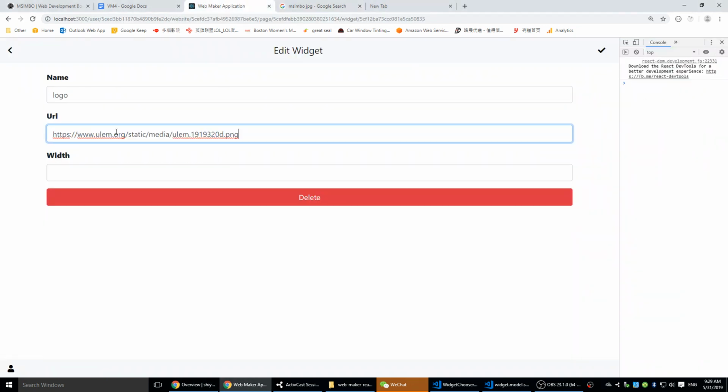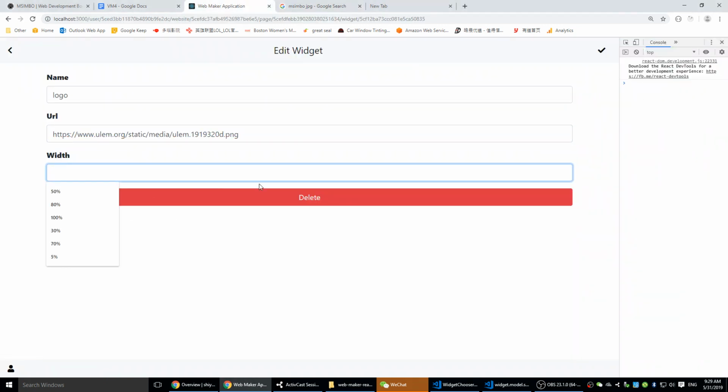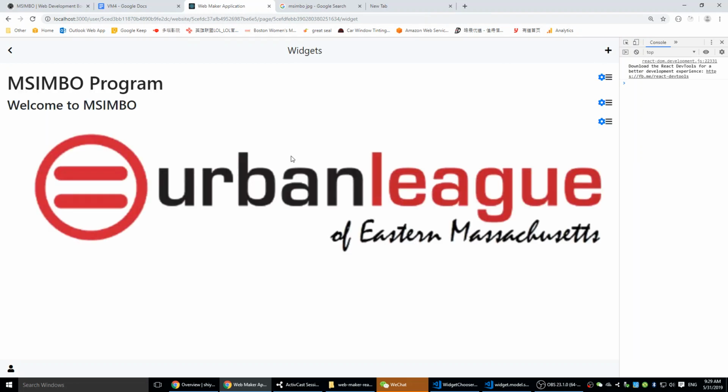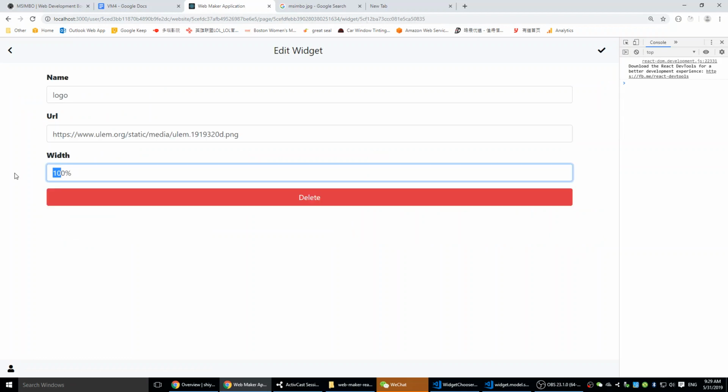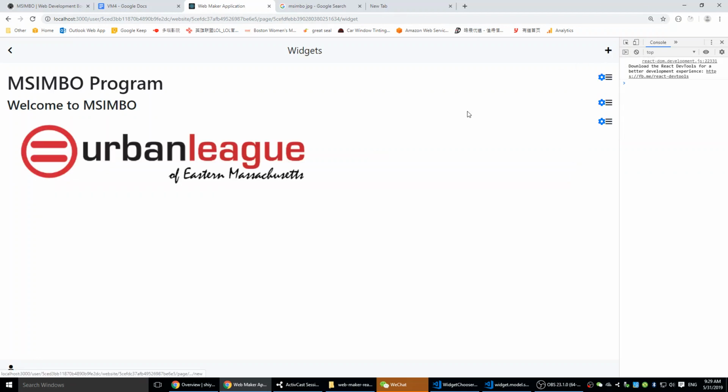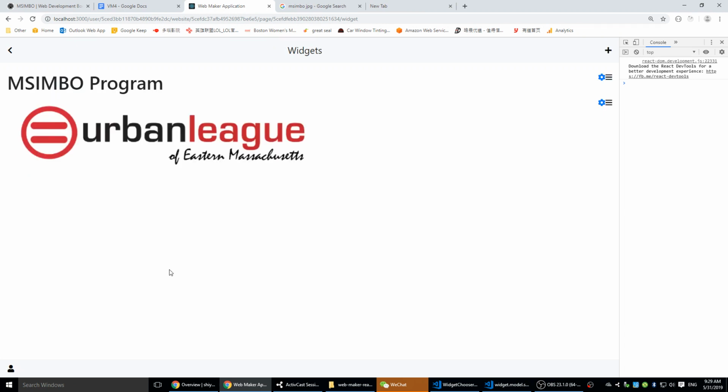I'm gonna put it in here. Width, make it 100%, and OK. It's showing. Maybe too big, so make it 50%. And for this one, I can undelete it. Yeah, it works. Everything is working.